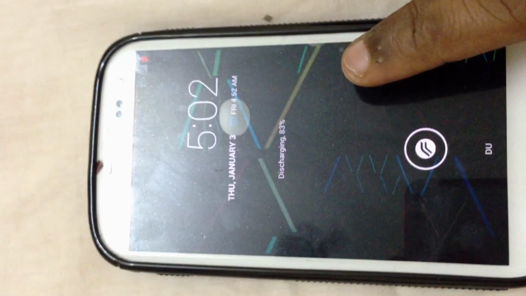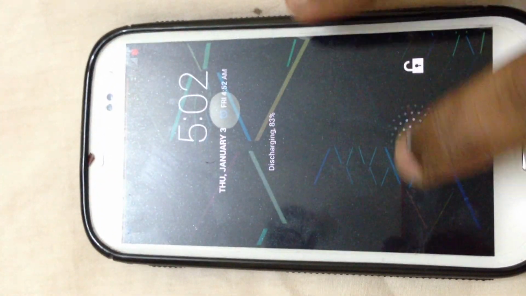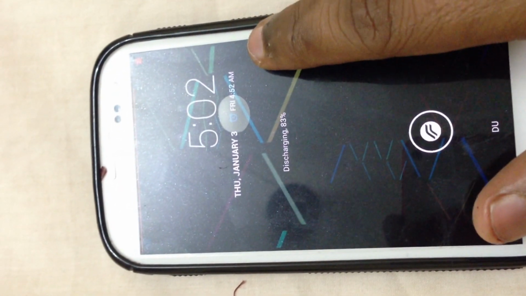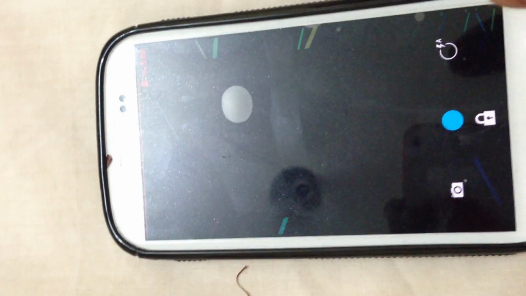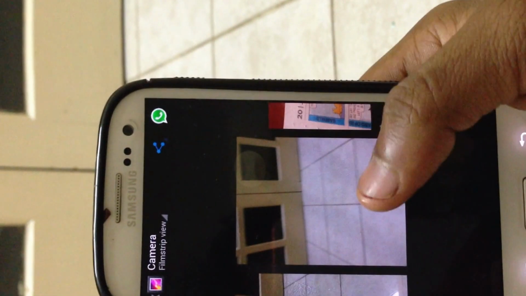In 4.2.1, the first major change, if you see, is the lock screen. Earlier, if you put your finger on the circle and swiped it to the left, you went directly to the camera. That option is not there. Now, if you swipe from the right to the left of the screen, you go to the camera directly. And you can see the new 4.2 camera interface. Pretty simple. Click it, take a photo, swipe to the right. From right to left, you go to the gallery, which is a film strip view.